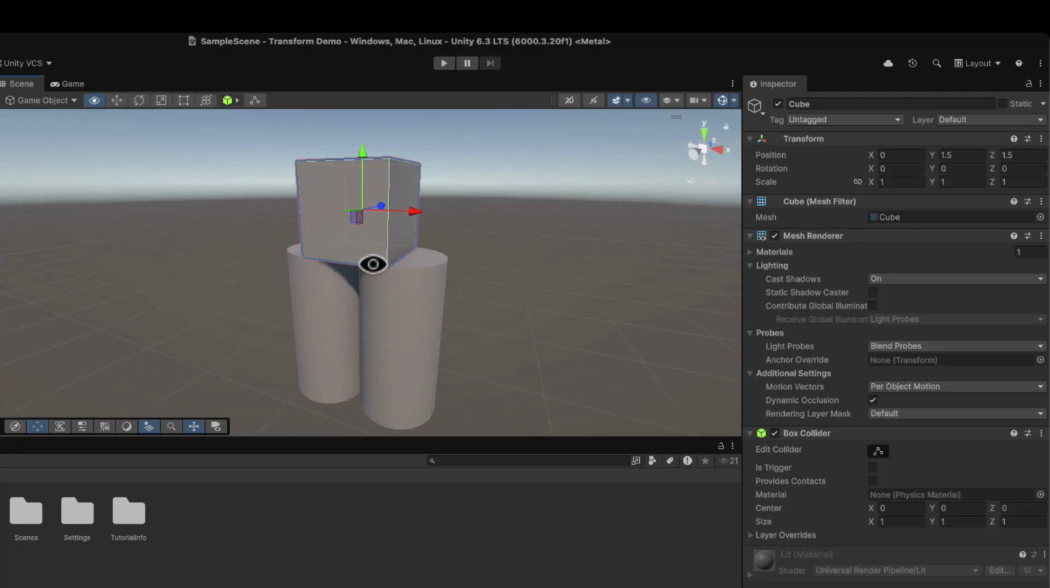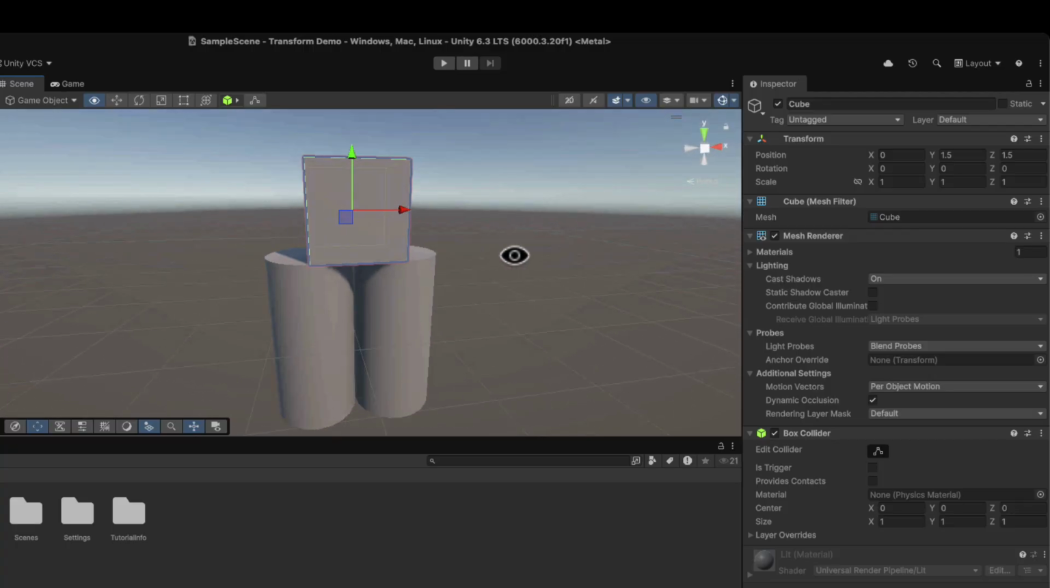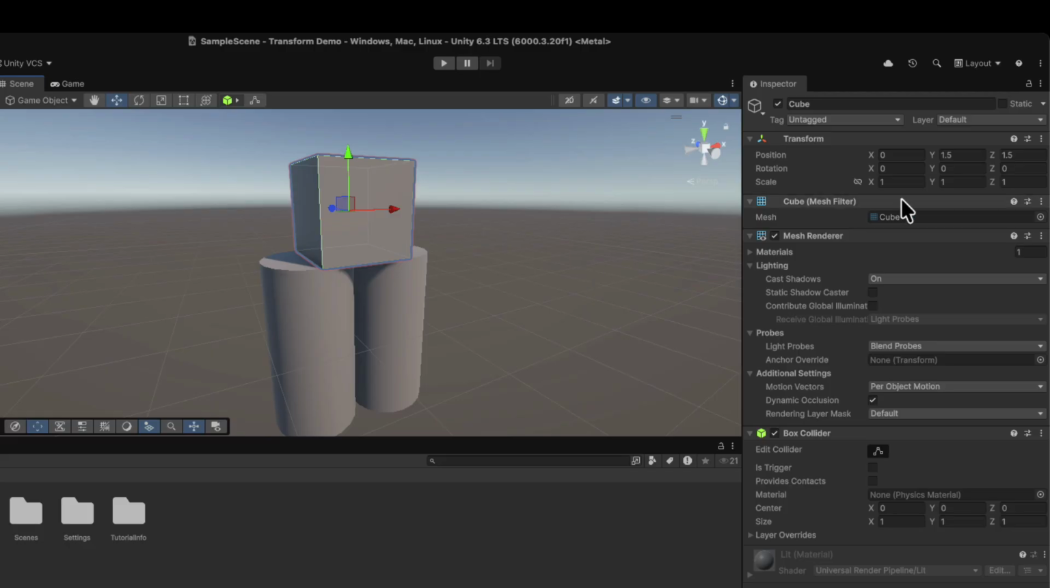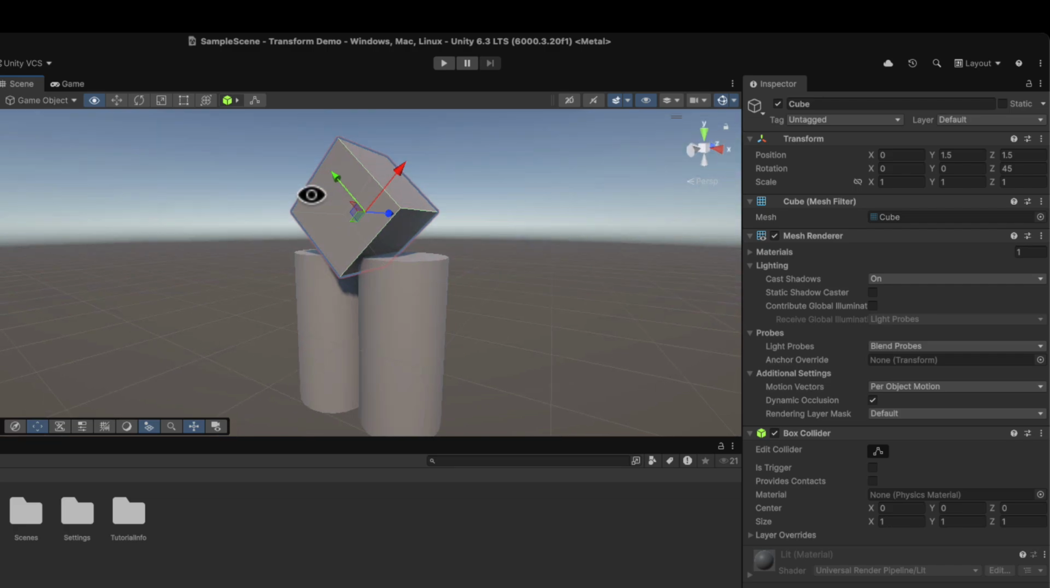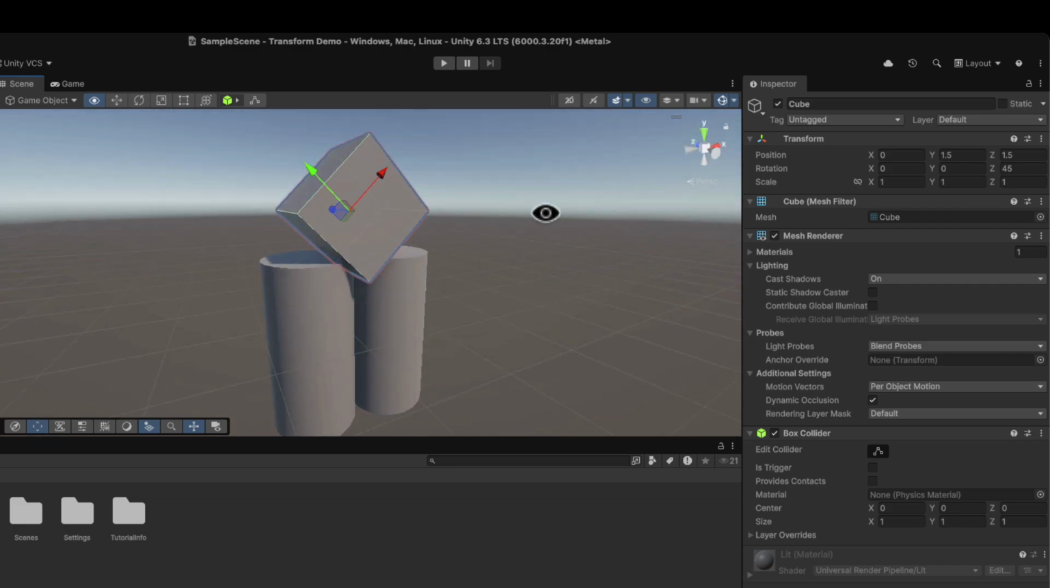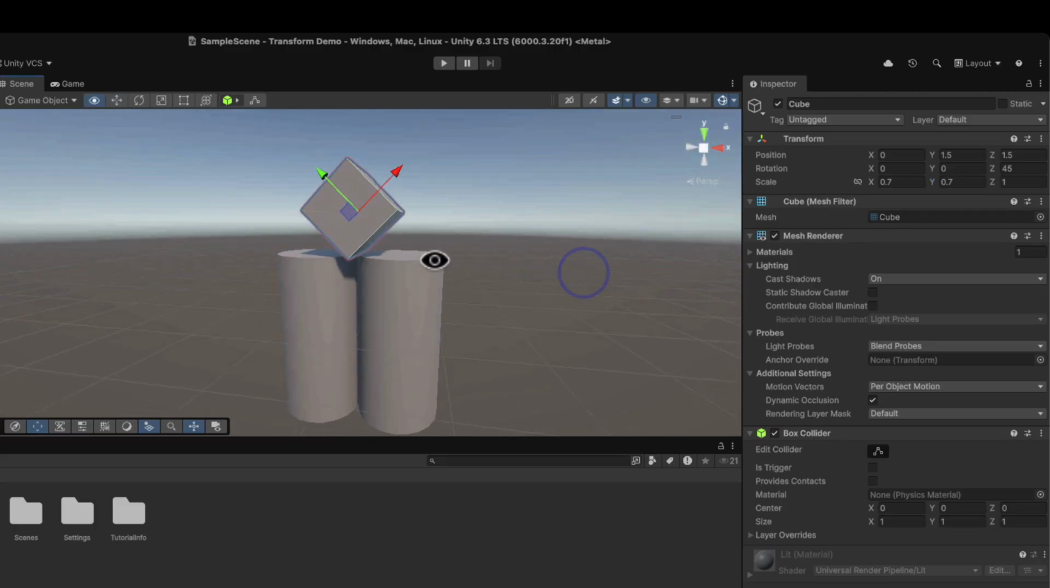I also want to rotate the cube so it looks sort of wedged in between the two cylinders. So I'm going to set the Z rotation to 45, which will rotate it 45 degrees along the Z axis. The last thing is I want the cube to be a bit smaller than it currently is. So let's take the X and Y scales and set them to be 0.7. And there it is. The cube has the exact mathematical values I wanted it to have.